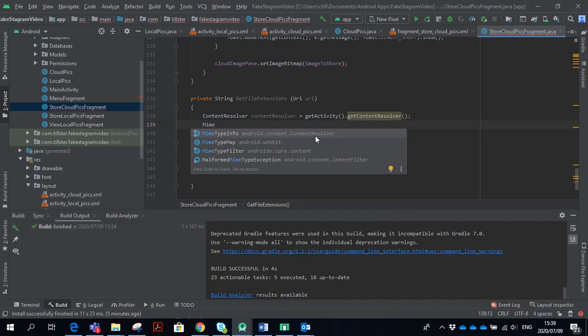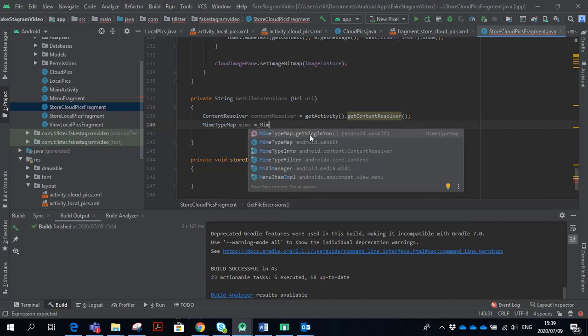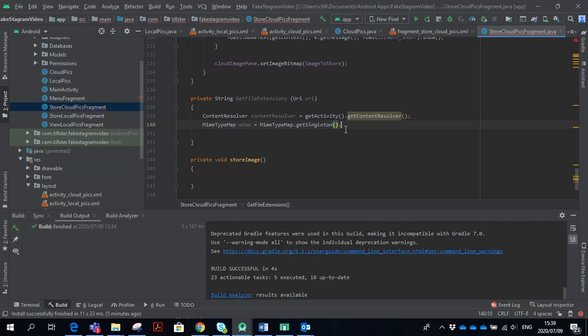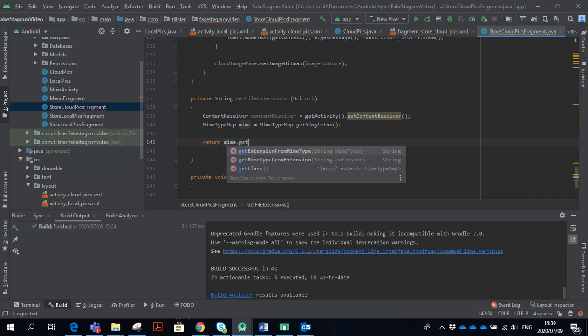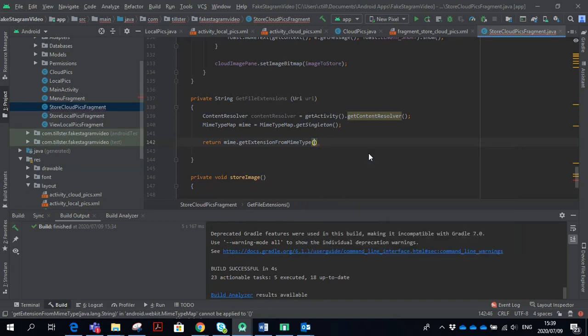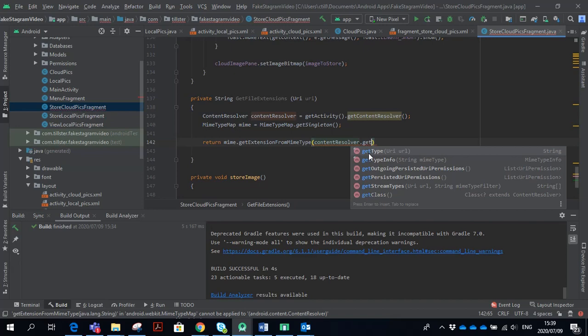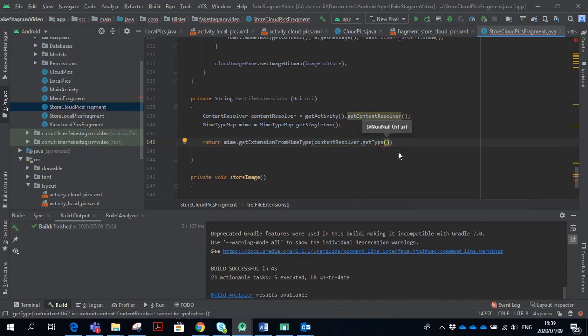We're going to say MIME type, MIME equals MIME type dot get singleton. Okay, and all of this is just to get the extension of the file. We're going to say return MIME dot get extension from MIME type, content resolver dot get type. And see there, URI, we're going to give it that URI.